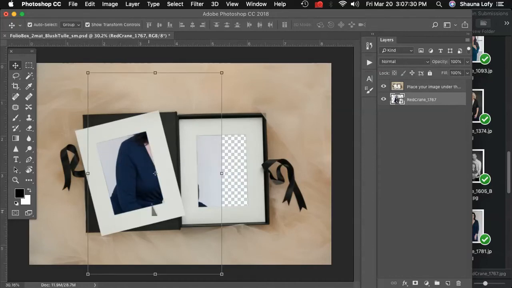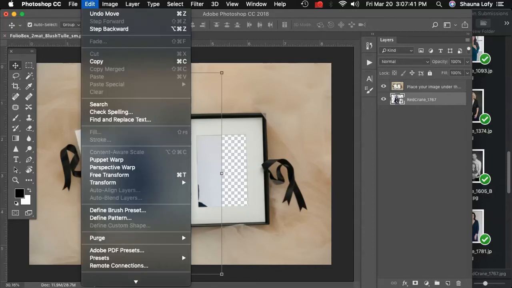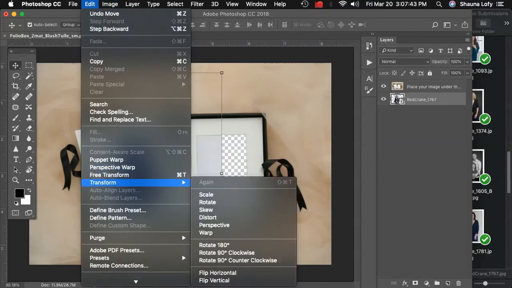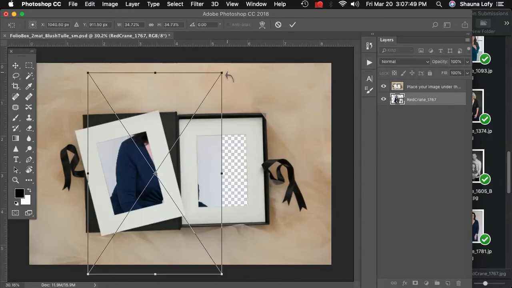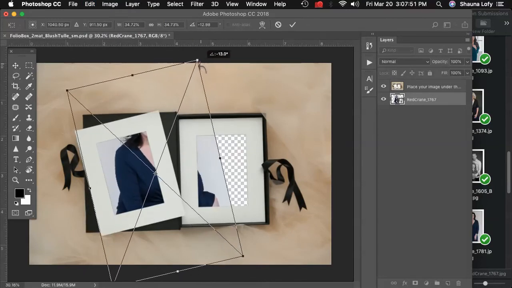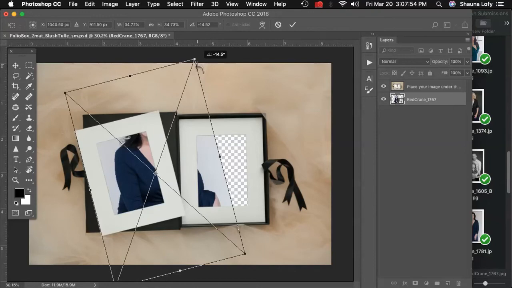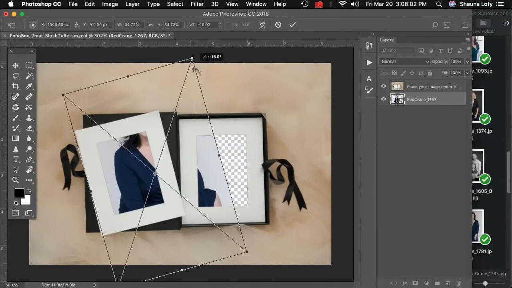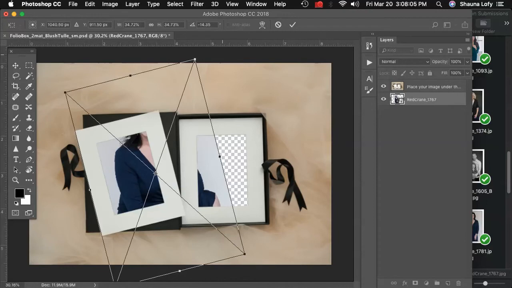Now we want to use our transform tool. If you don't automatically have your transform tool popping up, you can find it under the Edit menu, and then go down to Transform to Rotate. Once you have that selected, I want you to rotate your image. What we're trying to do is line it up with the angle of that mat. So look at the bounding box of your image and try to line it up with the edge of that mat.